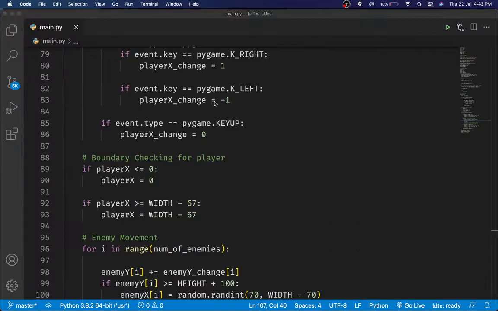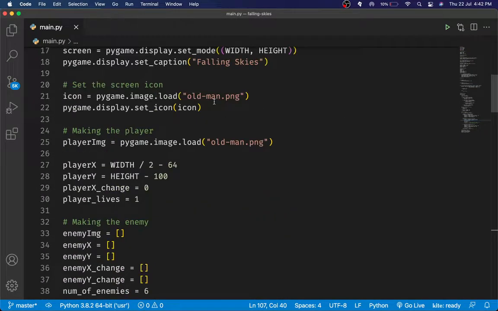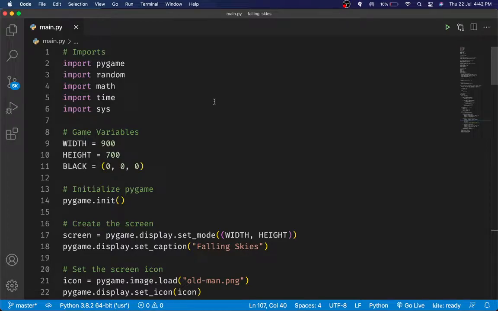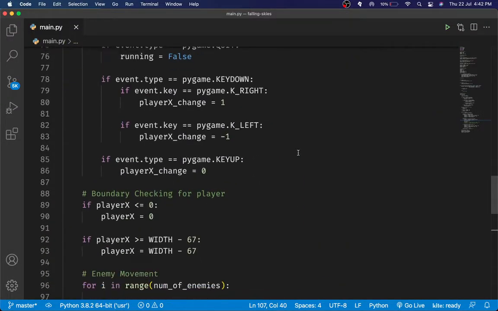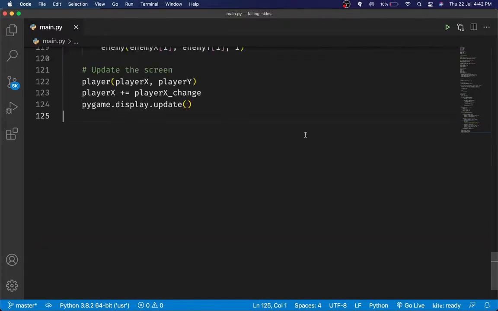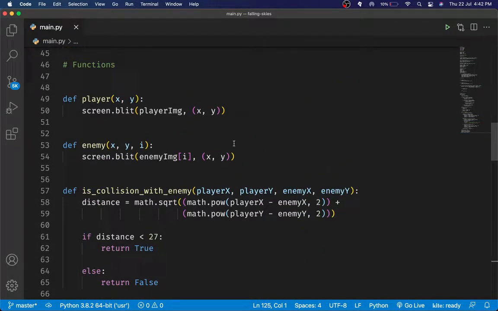Hey guys, and welcome to the third part of our Falling Skies tutorial. In this tutorial, we will be creating multiple enemies and this life counter. I've already coded it out since there was a lot of code changing that was supposed to be done.